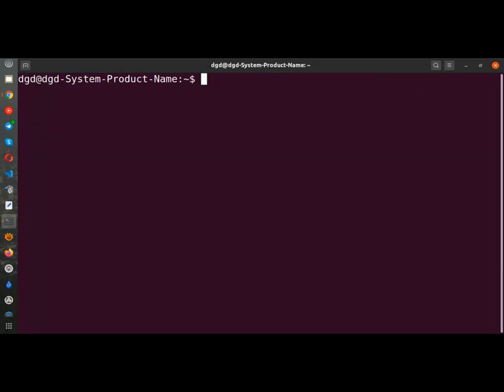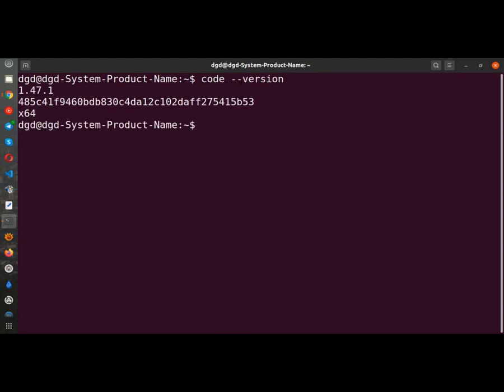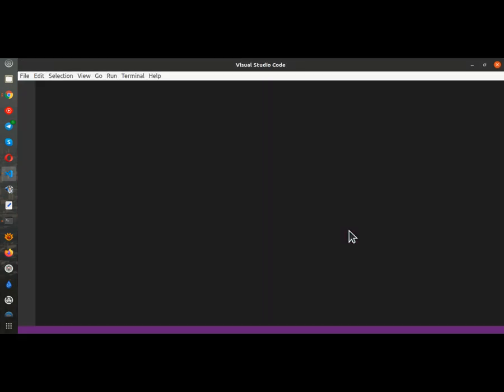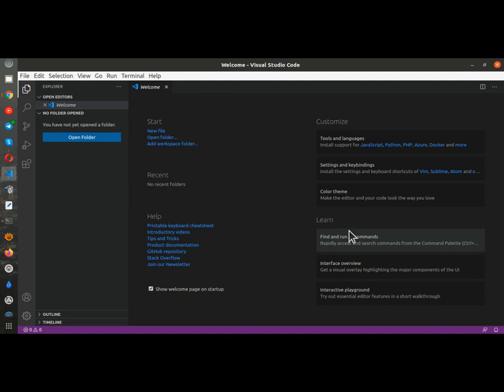This is a bug report for Visual Studio Code. I'm running 1.47.1. I'm going to start it with a clean user interface, no extensions installed, to demonstrate that Visual Studio Code Marketplace does not work.